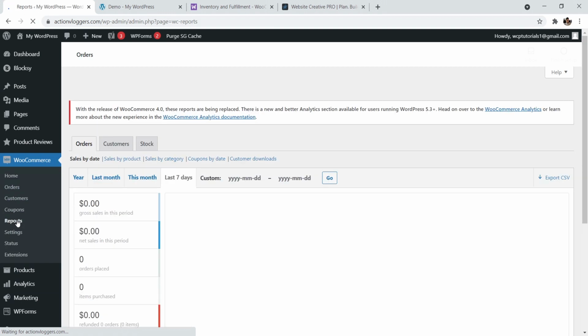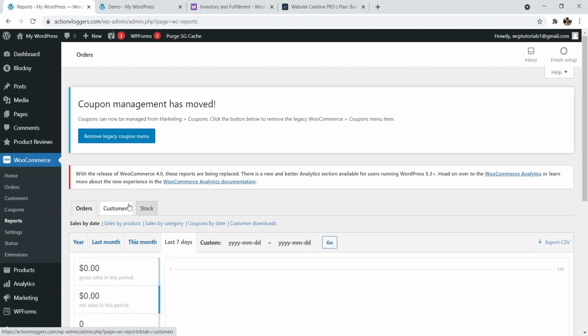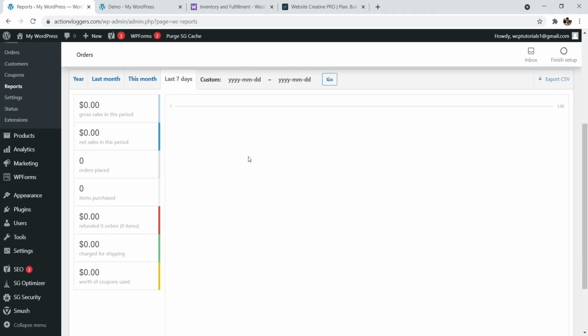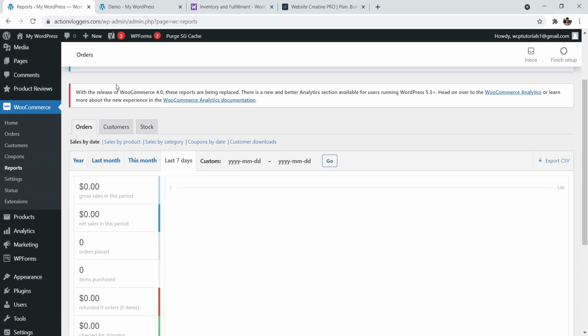So reports are just orders, customers, stock. It just gives you a high level overview about what's going on per day, per month, per year. Sales by product, sales by category, coupons by date, customer downloads. A really nice high level overview about the transactions that are going on with your store. Now I'm going to skip over settings because that's the bread and butter of WooCommerce. Funny enough, it's just a random little link, but you're going to be spending a lot of time in settings. Let's go to status.